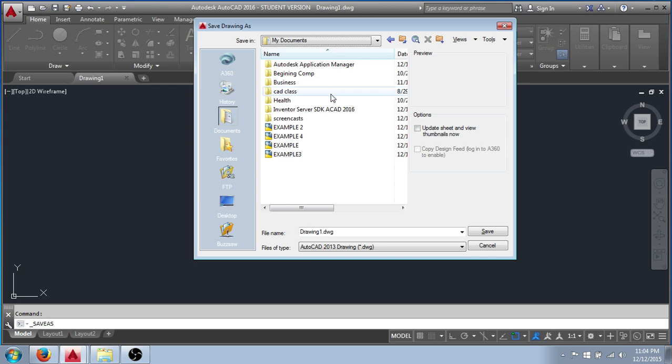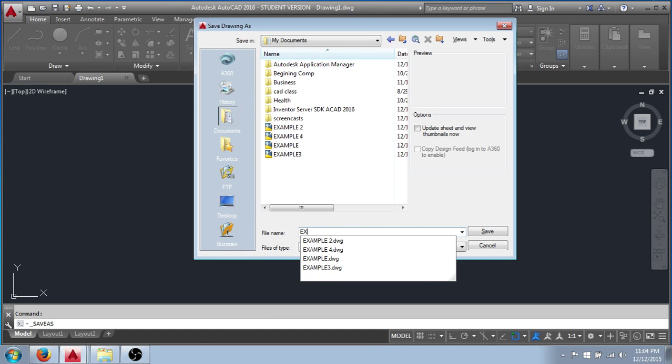So now that we've chosen a location, we'll come down here to File Name, and here you'll see our drawing1.dwg, right? Our default name. I'm going to click here, that'll select it, and this will allow me to give my drawing a new name, and I'll call it Example 5.